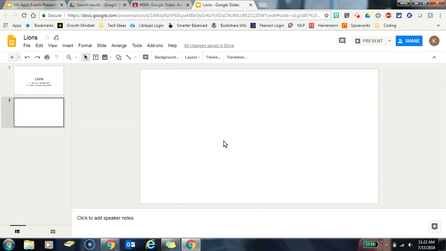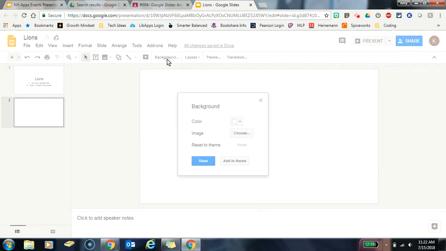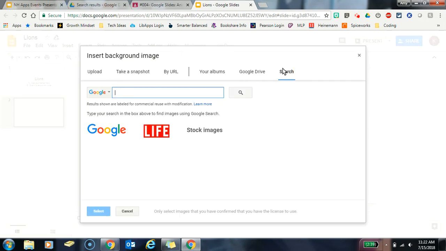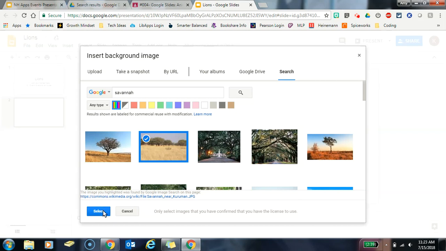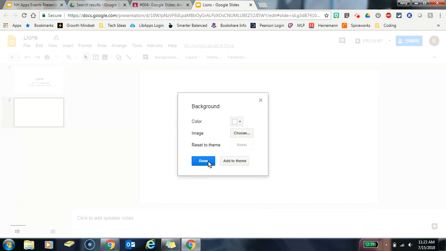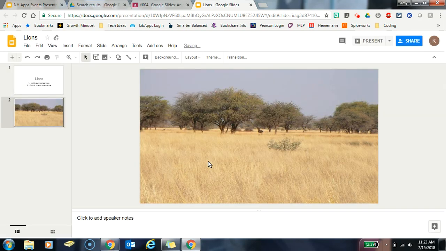And now you need to insert a background image. So you can come to background. I'm going to choose image, and we're going to search. And I want to search lions that are in the savannah. And remember, you want to scroll over. We want to use those images that we have permission to use. So if you see the words Pixabay or Wikimedia Commons, like either of these, those are good to use. We have rights to use them. And then I'm going to click done, and there's my image on the screen.